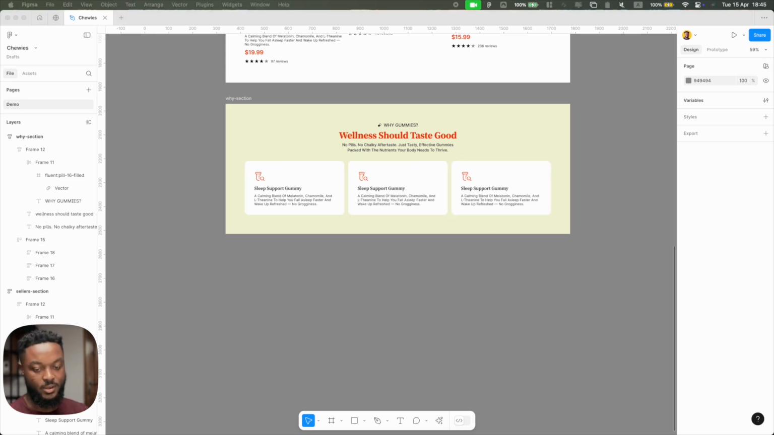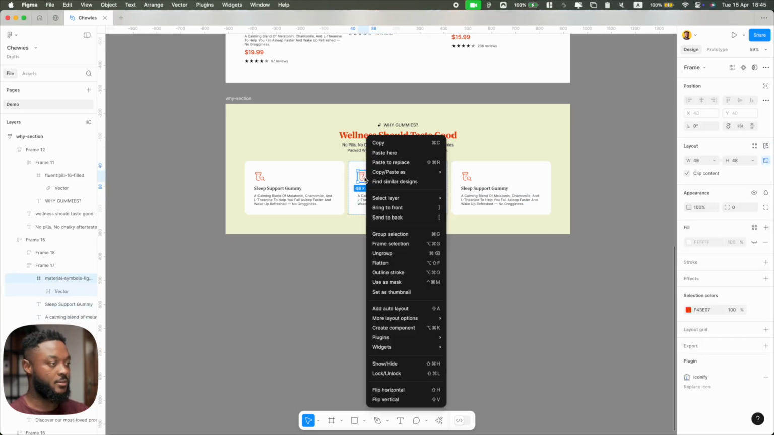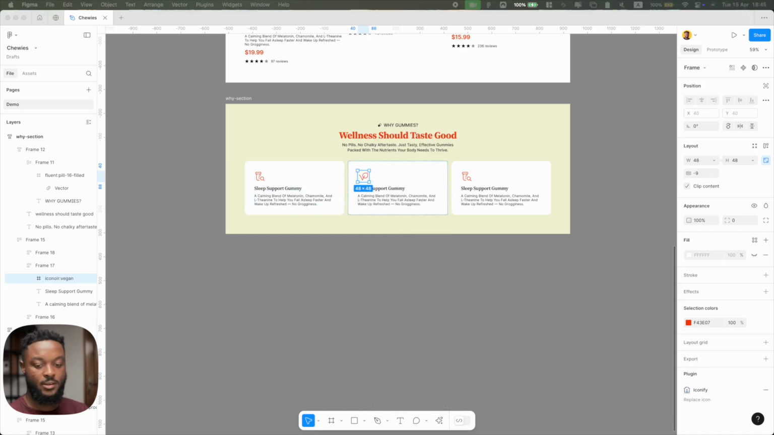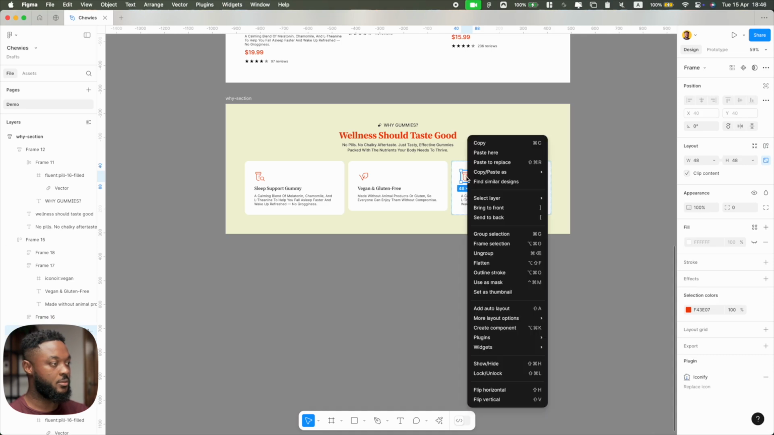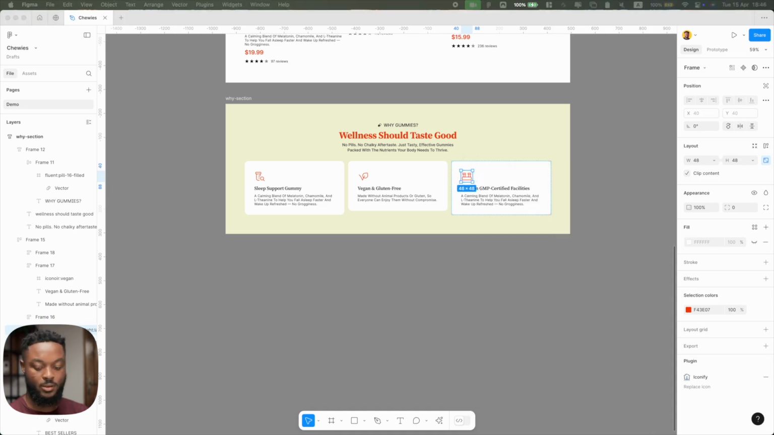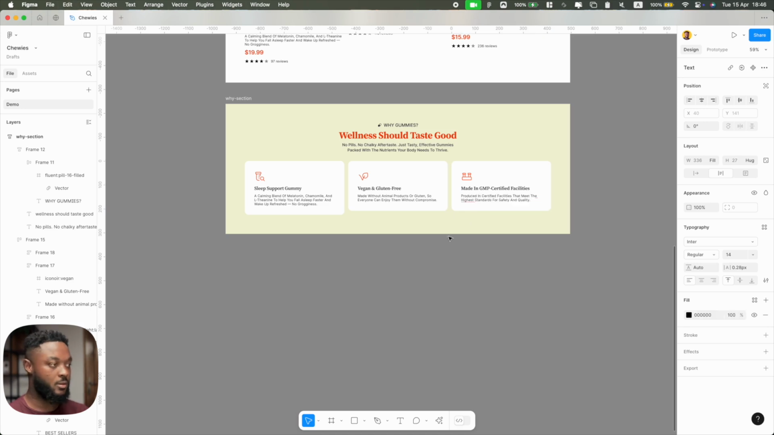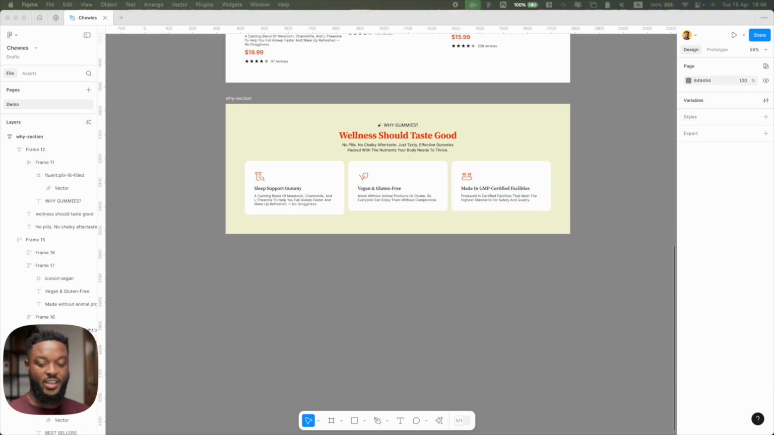So I'm just going to do that now. For the icon, replace this, paste to replace, and then same with the copy. And then let's work on the last one. This goes here. Copy this icon. Paste to replace, and lastly the copy. Okay, we have everything almost there.